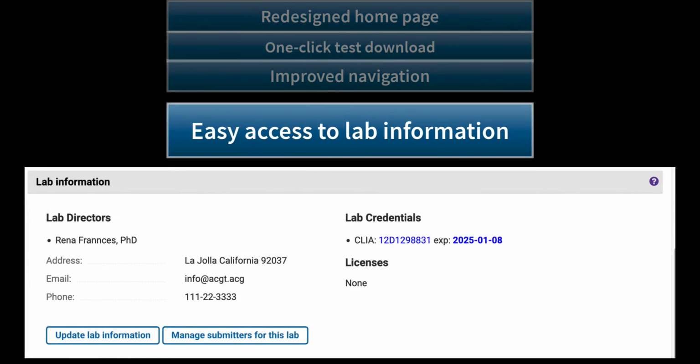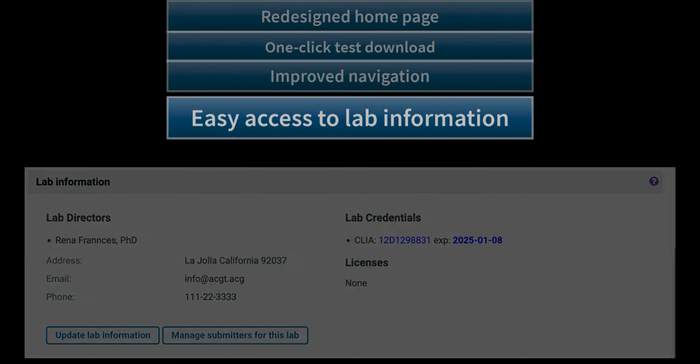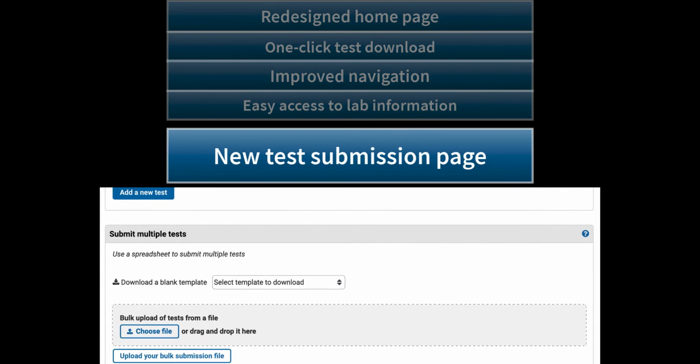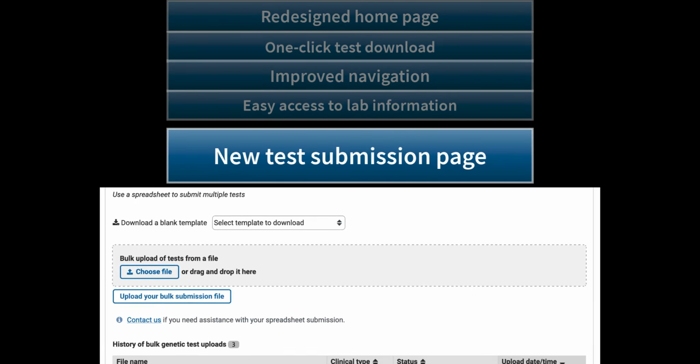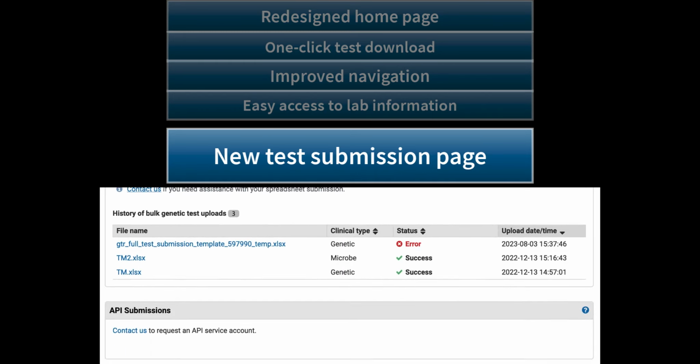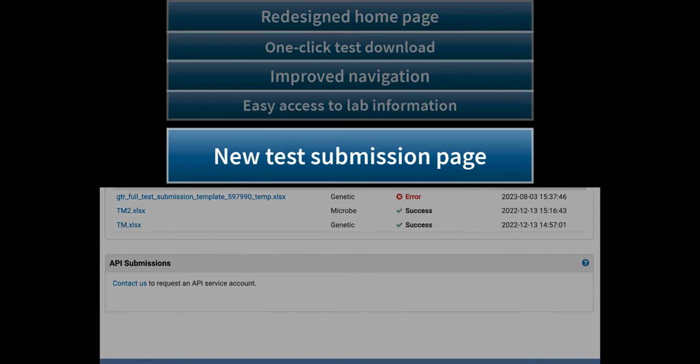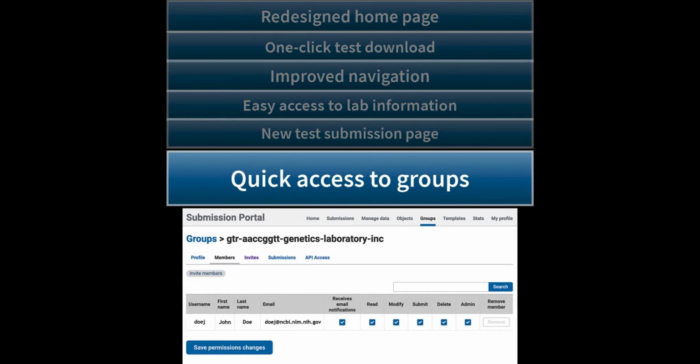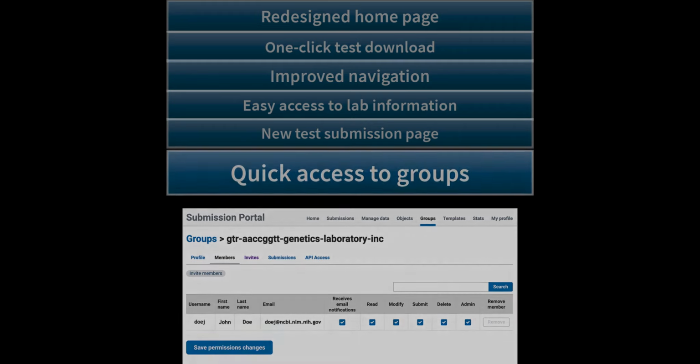Easy access to the lab record to update your lab information, personnel, licenses, and certifications. A new test submission page where you can add new tests, download Excel templates, and upload spreadsheets. You can also track API submissions. Quick access to the Groups feature, where you can manage permissions for your laboratory colleagues to submit data to GTR.